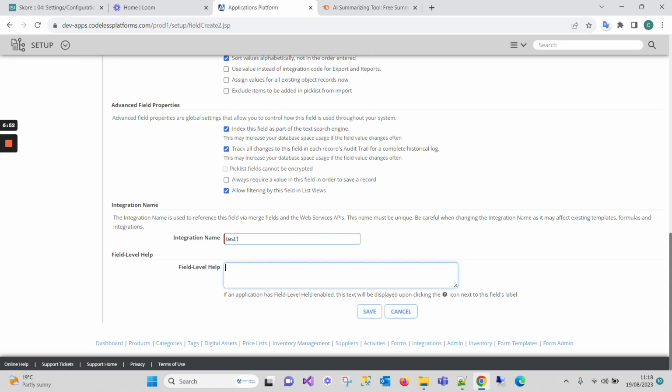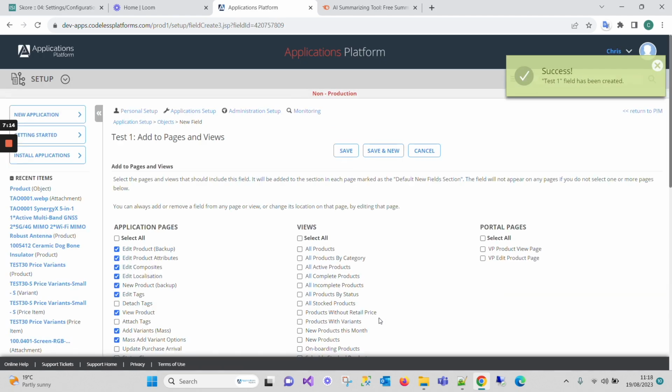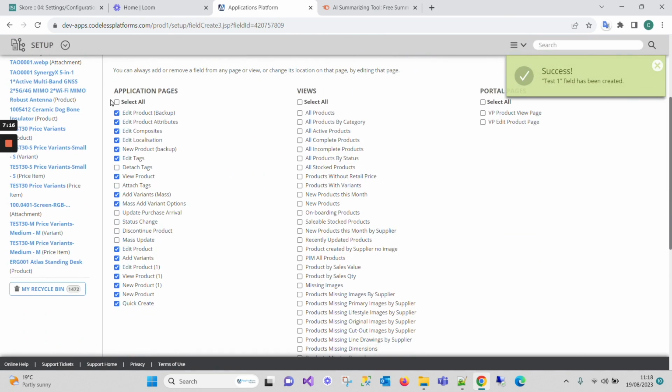You could add some help for users, so a question mark comes up, and when I save that, we've got an error on the page. Oh, this one's already used, so we'll call it test pick list. We like it when errors come. So obviously you can only have one unique integration name. So if we save that, the next thing it's going to ask us is, do we want to add it to any pages?